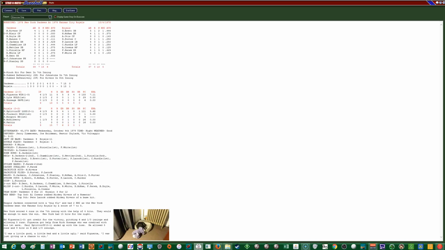Roy White 1 for 4. Bucky Dent 1 for 2. Jay Johnson, pinch hitter, walked and scored a run. Fred Stanley, I believe, walked also. They're not getting an official at bat. So for the Royals, Brett was 2 for 5 with a run scored and an RBI. McRae 1 for 4 with a run scored.